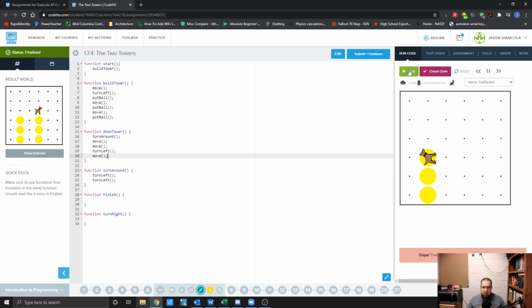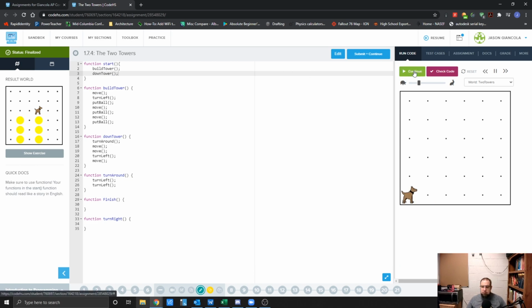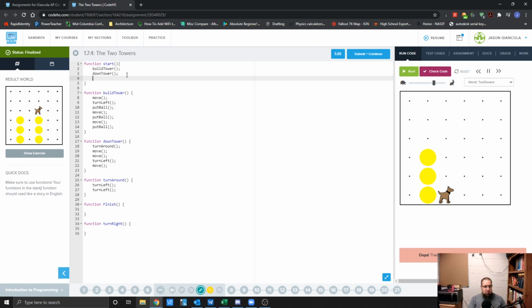Okay, so let's check ourselves. Let's go ahead and put in a down tower. All right, move, move, move. I'm going to speed Carol up so we can see where we're at. All right, so now we're ready to start building that tower again. So we have our build tower and down tower.